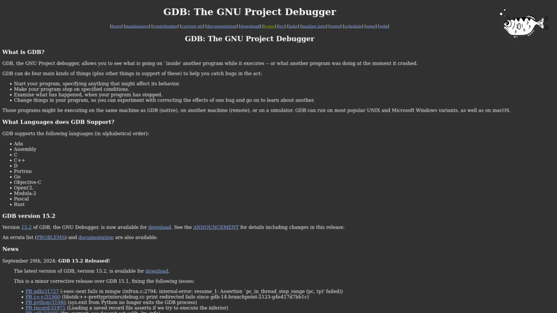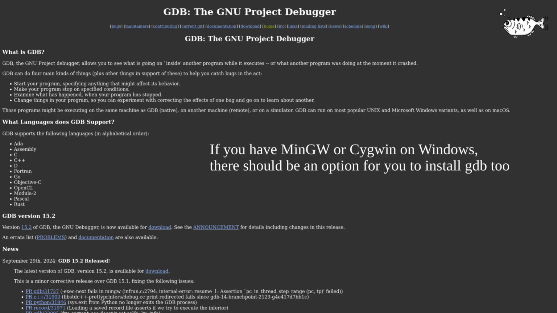Today's video will cover the basics of GDB, the GNU Debugger, mainly used for C or C++. It is portable, available on most Unix systems, and its command line shell is actually relatively easy to use.